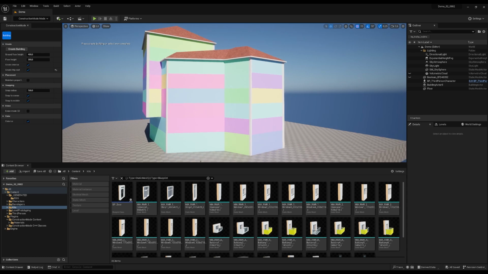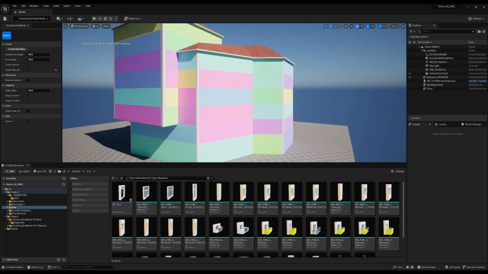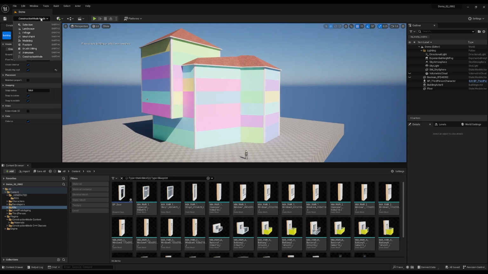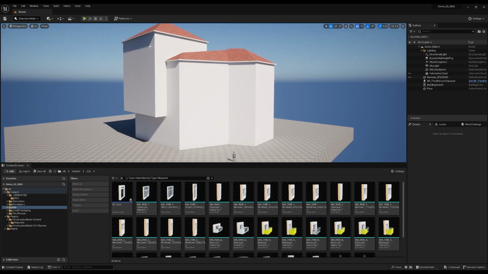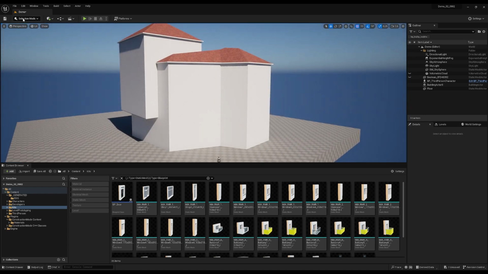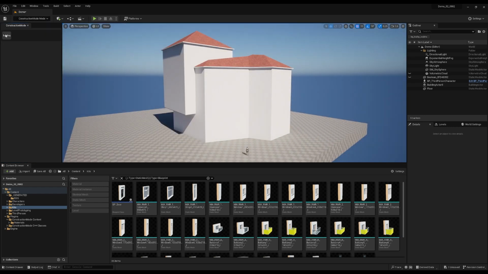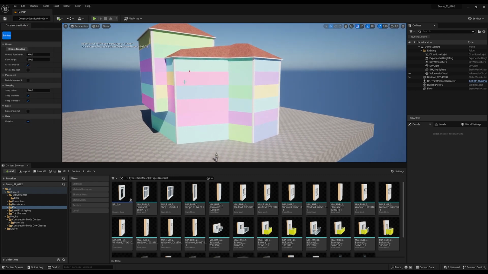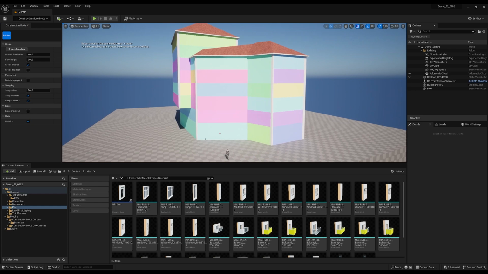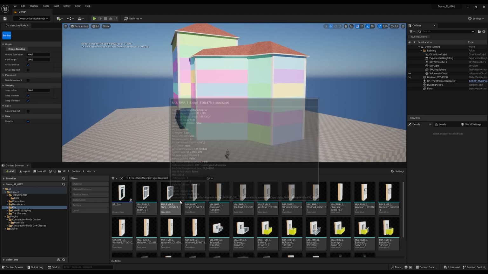So once it's done, you have this colorful representation of the floors. If you get out of the construction mode, it turns back to proper materials, and also you can just go back and continue the editing inside. So once you have this, you can select one or multiple meshes from the content browser.